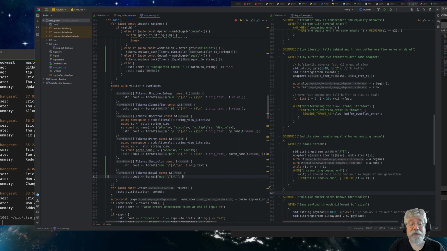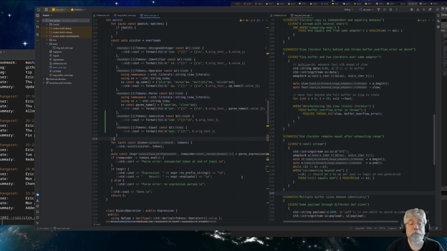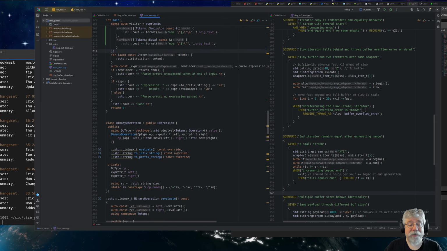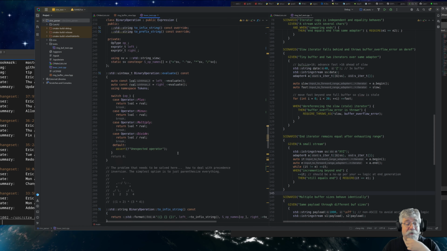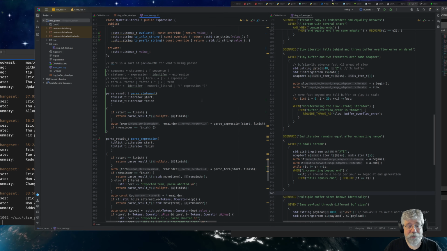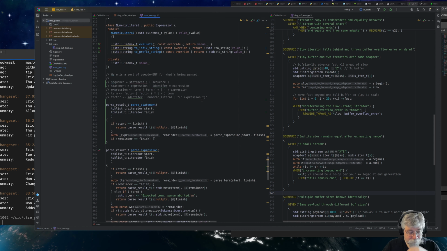Okay, T. Oh, yes, we want T here. And we want T here. And here we want T dot orig text, like that. There we go. All right. Now when we print out our list of tokens, the visitor will understand the two new token types that we just added and print them out. We don't have to add anything to the rest of the things because they just look for specific tokens and then give up.